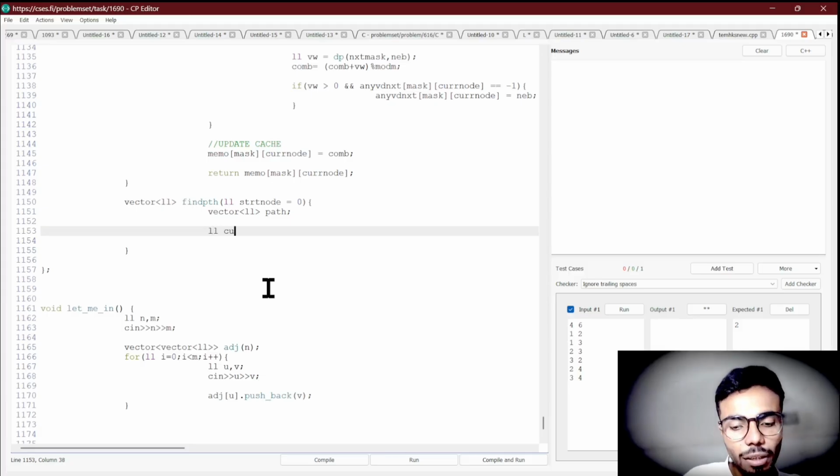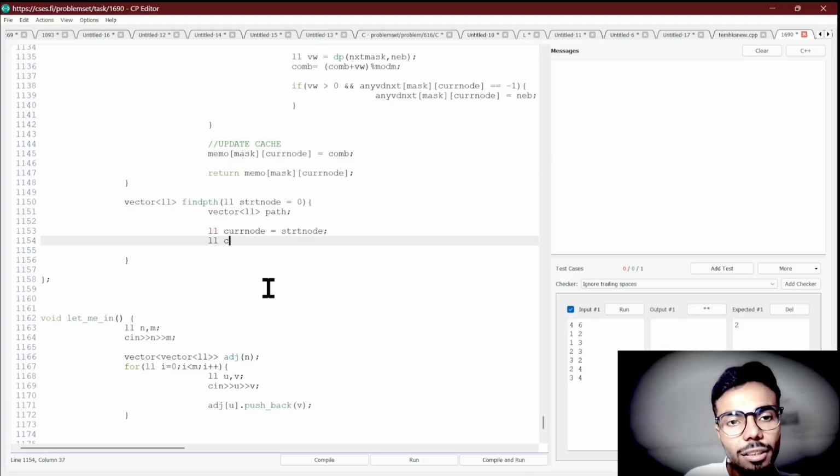So what is my current node, guys? That is your start node. And what is my current mask here? We'll set the bit for my current node. Whatever my start node is, we'll just set the bit for it.